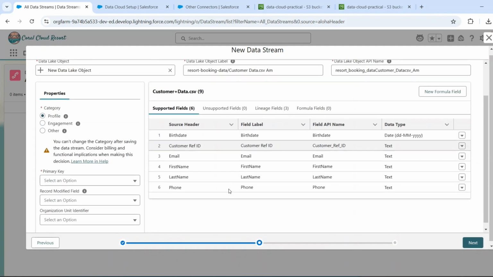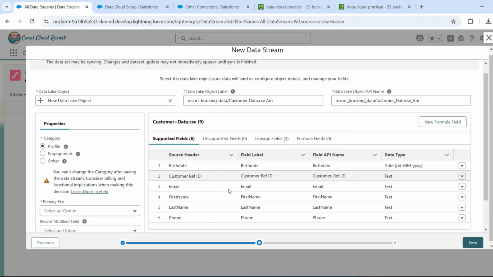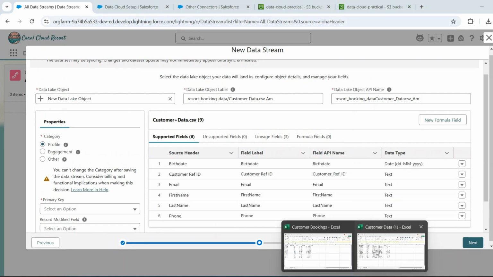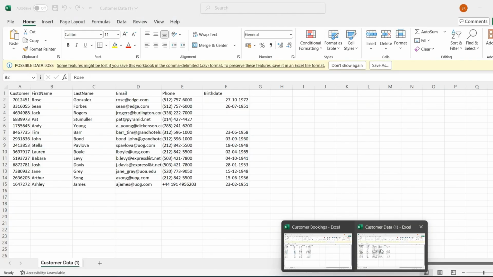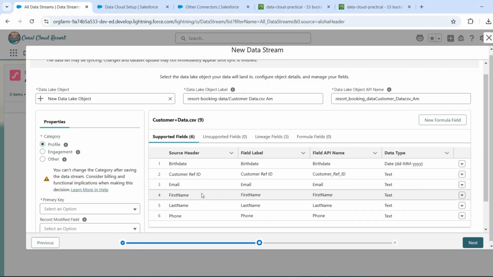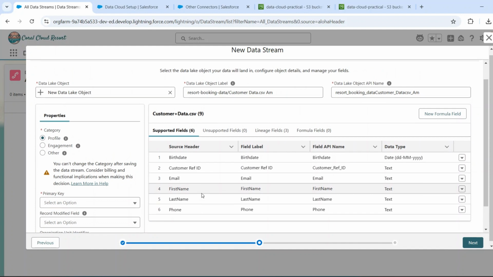Now you can see it will already find the columns that are there in Amazon S3, or AWS S3. These are the columns. I already showed you the file that is actually being uploaded on the AWS side, so these are the columns that we have on AWS. Data Cloud is smart enough to understand what information is there.